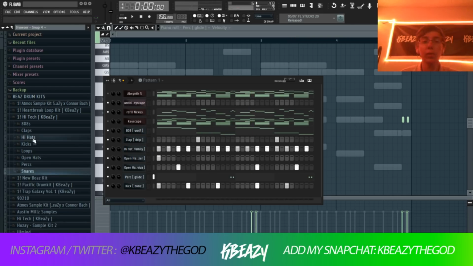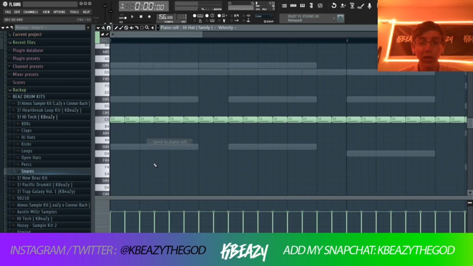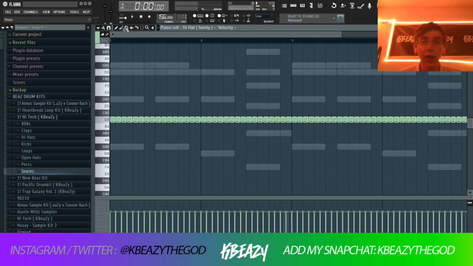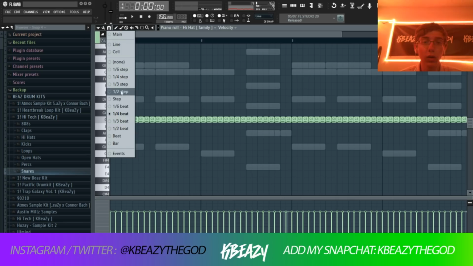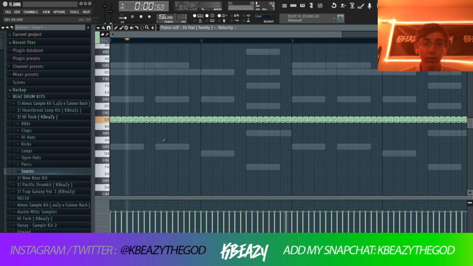I don't feel like this beat really needs a snare, so the last thing I'm going to do is just add some hi-hat rolls. I've got the hi-hats right here, and then I'm just going to go to 1/3 beat and add some really simple rolls.